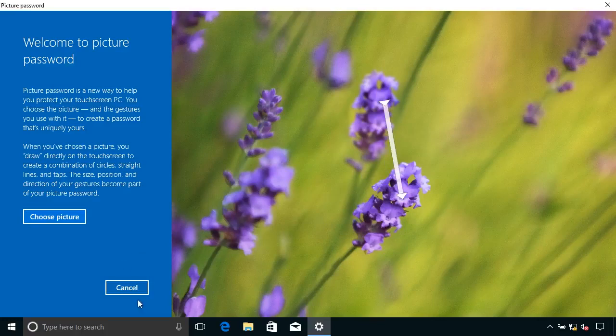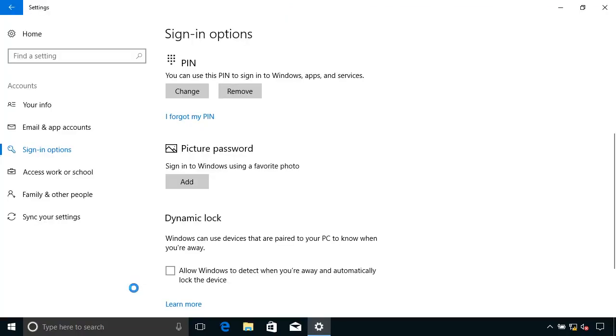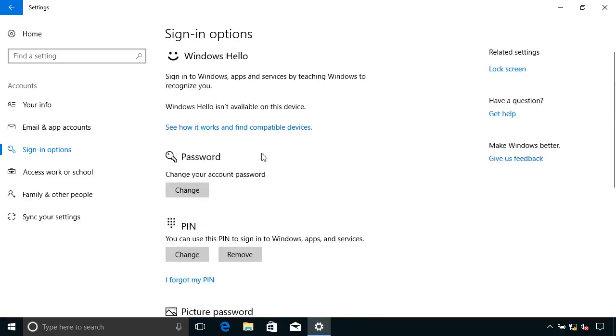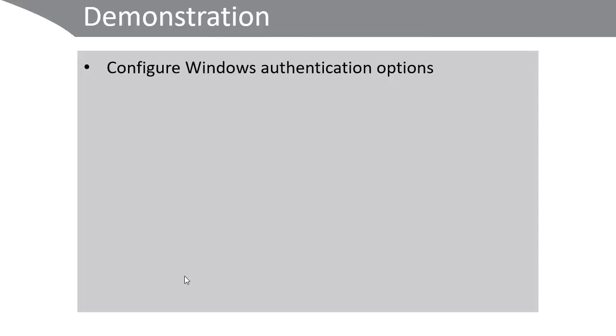And then, having done that, we can draw a pattern on the screen using our finger. And that would enable us to quickly sign in with a gesture. It's a bit tricky on a VM, so I'm going to click Cancel for that. So we've got a number of options: PIN, sign-in, and picture password, and of course password. And if you have compatible hardware, then you can use Windows Hello. So in the demonstration, you saw how to configure Windows authentication options.